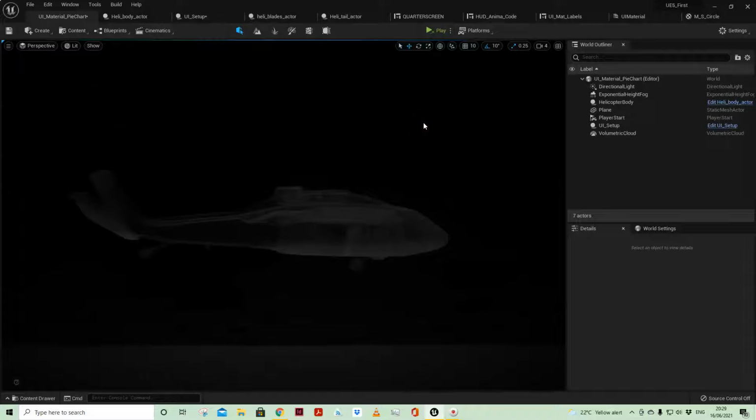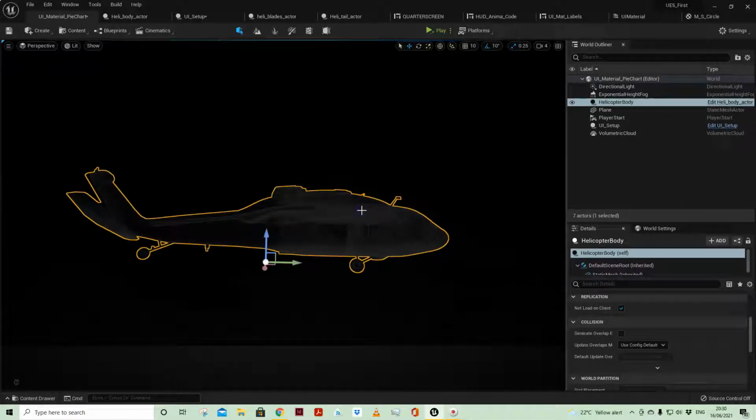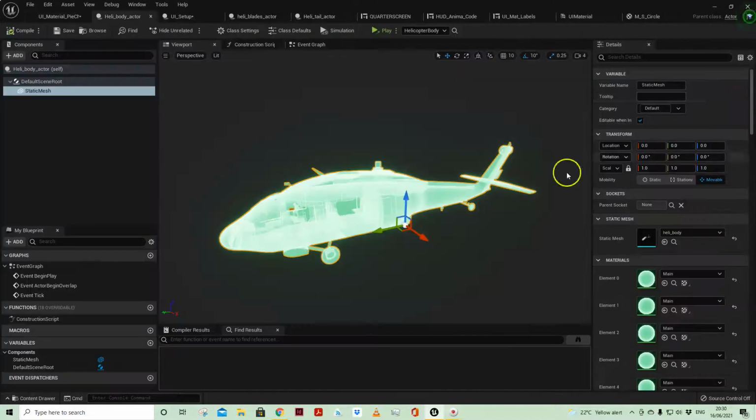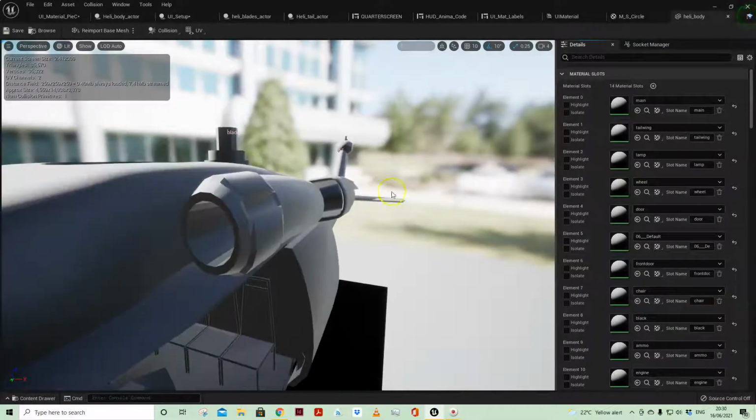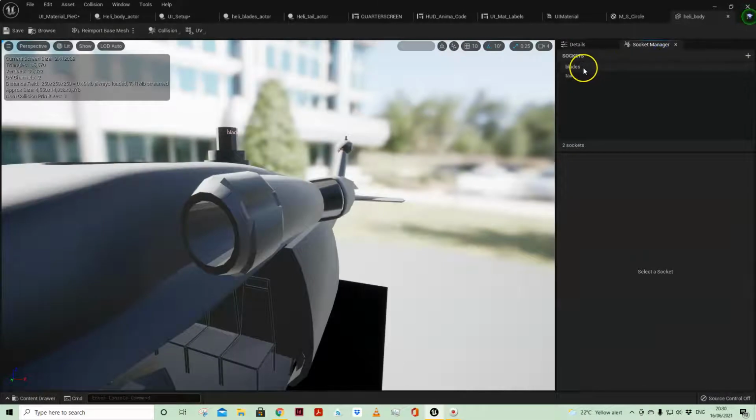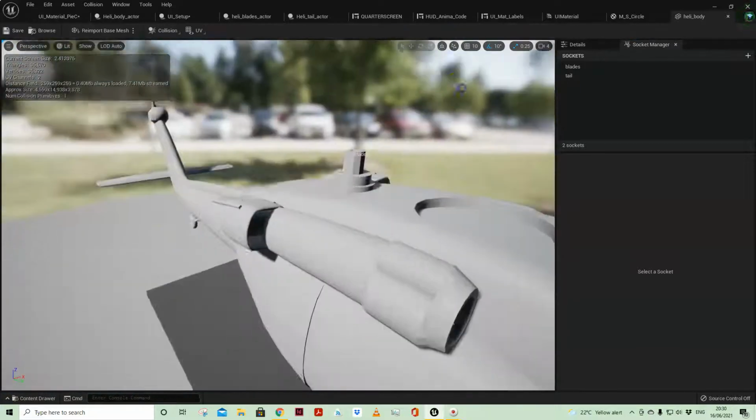In this video, I'm just going to give you an overview of the project elements that bring all this together. So, starting with the world outliner, let's look at the main actor, which is our heli body actor blueprint. In here is a static mesh, and if we look at that static mesh, you can see that I've set up two sockets, one for blades and one for tail. And they're just positioned in the appropriate place.